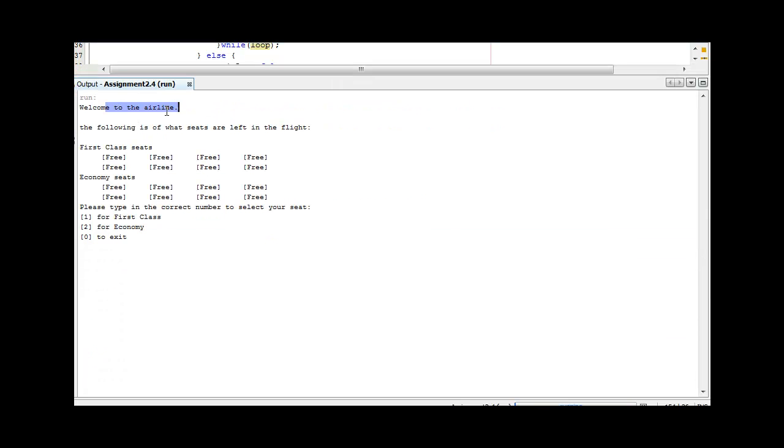Alright, welcome to the airline. The following seats are left in the flight. So everything's free. Here's the 4x4, four rows, 4 columns. First class seats are up here. Economy are here. So please enter the number of your seats. Let's put in 1. Please enter the number of choice you want.